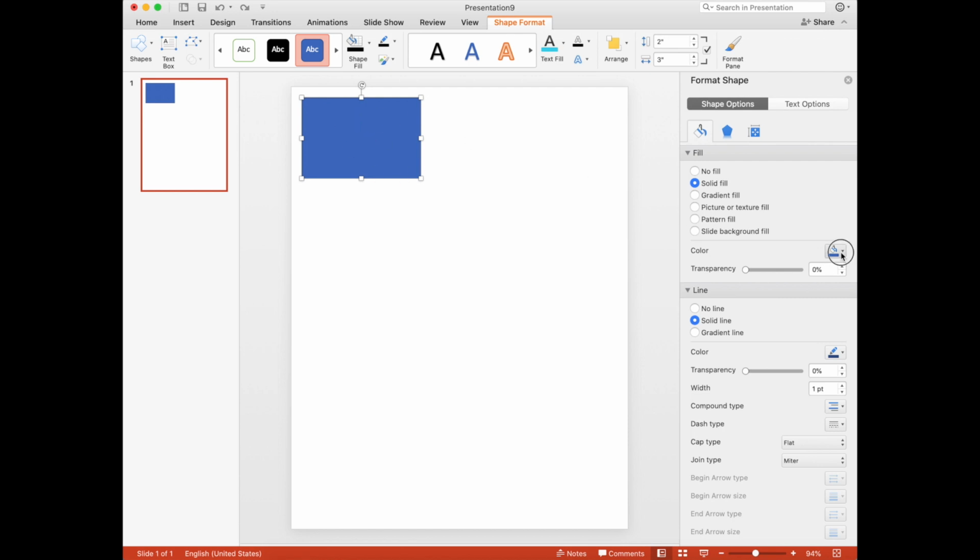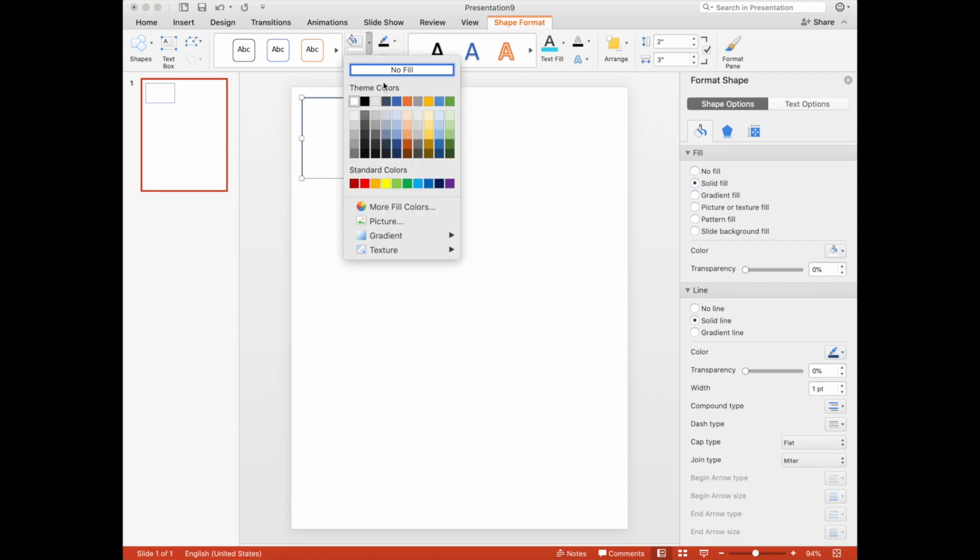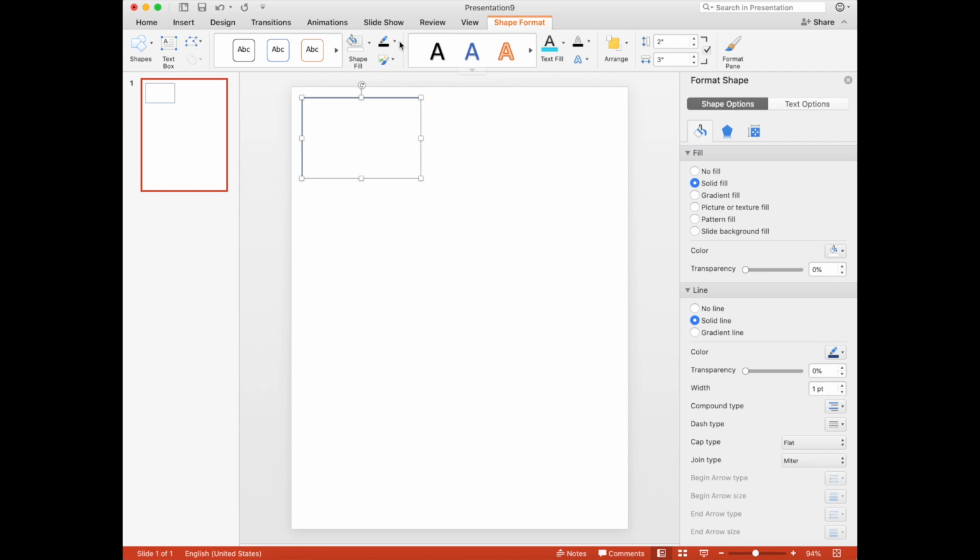So I prefer the shape fill to be white. So I'm just going to fill it white. You can also do that up here and just click white, or you can click whatever color you want. If you wanted it to be blue, you could certainly make it blue and color code parts of your calendar for sure.